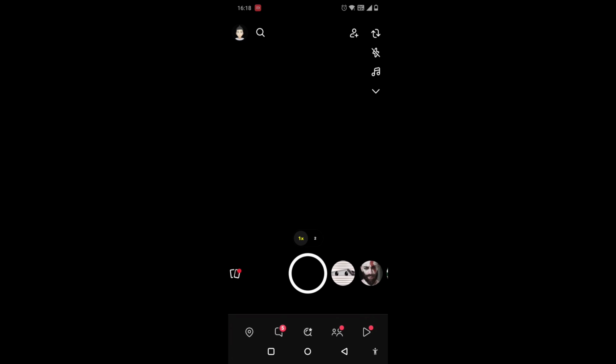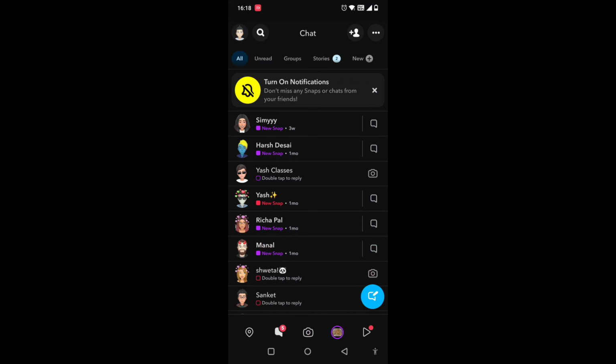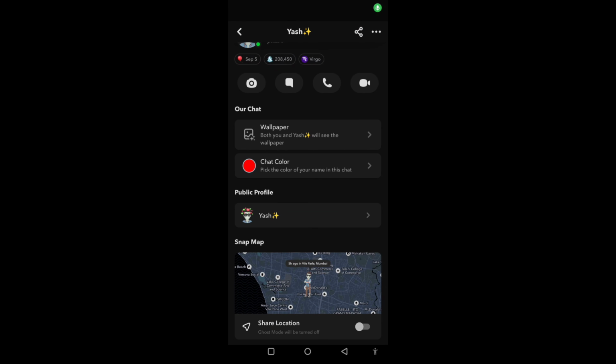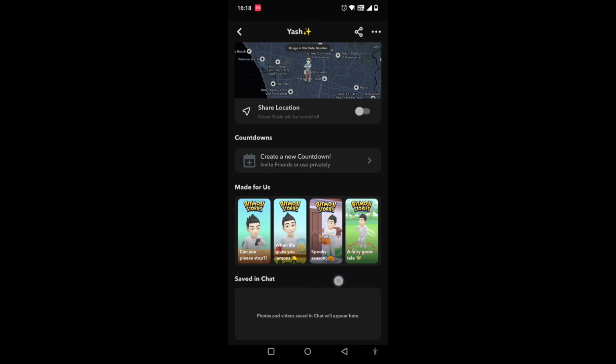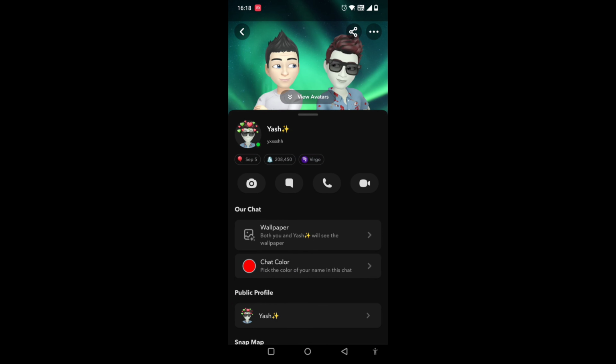So first you open Snapchat and you click on the chat button. For example, I click on a profile here and I scroll down here. You will not find an option of mutual friends with this person.